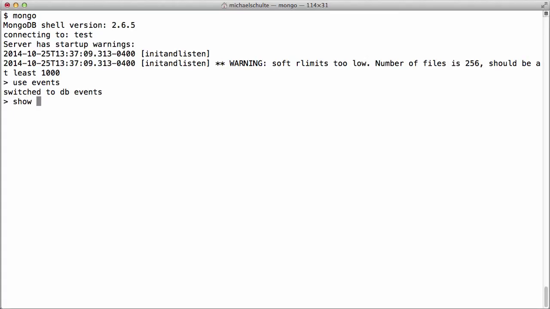And what I'll do now is I'll say show collections. And this will show all of the collections in the database, and you can see there aren't any. So this is a brand new database with no collections at this point. Okay, next up we're going to insert our first record.